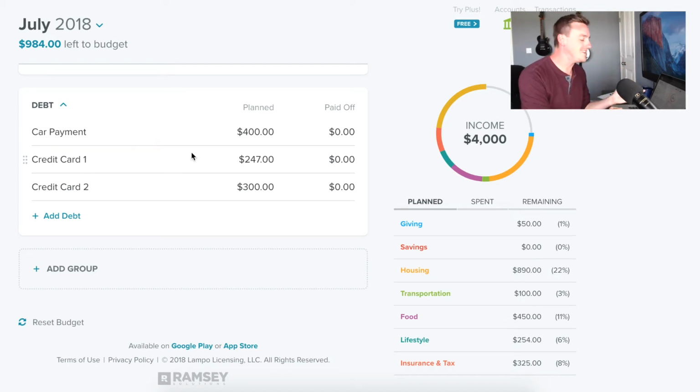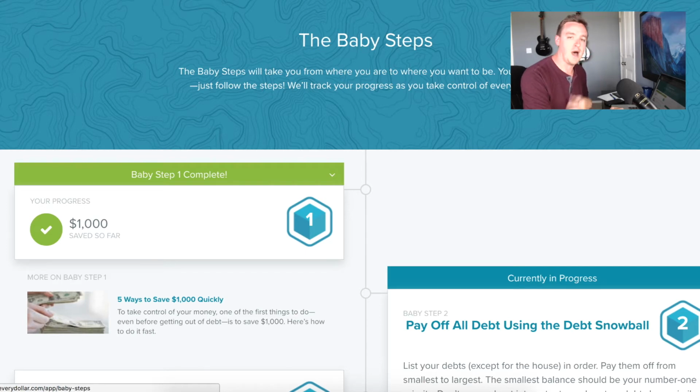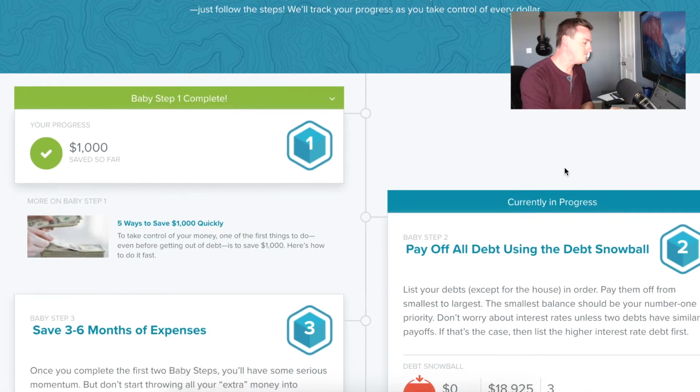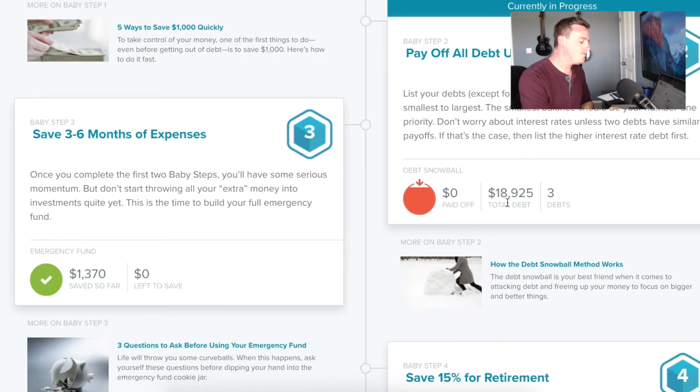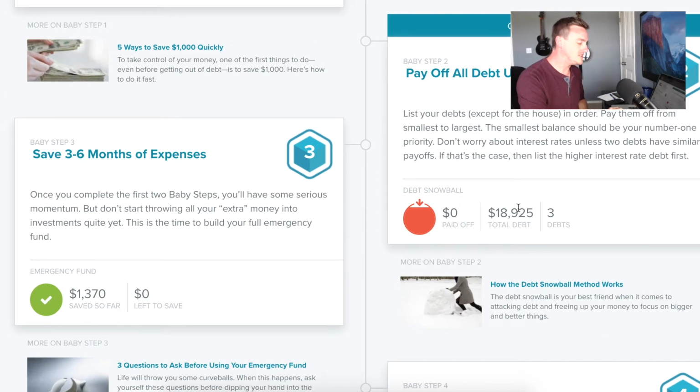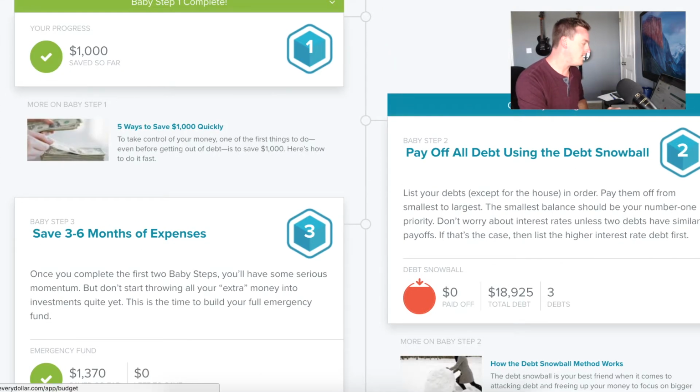The other reason is, and I think you outlined this in your question, is we want it to be a part of that debt picture. And if you're utilizing over here, if I click on this box, the baby steps of EveryDollar, so you'll see baby step 1 complete. Over here, it tells you how much total debt you have, how many debts, and how much you've paid off. So right now it says $18,925.